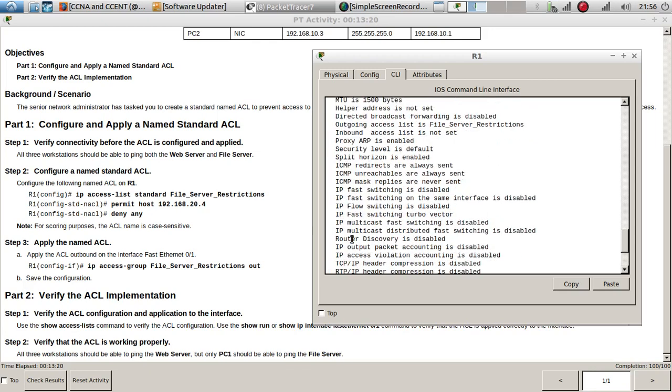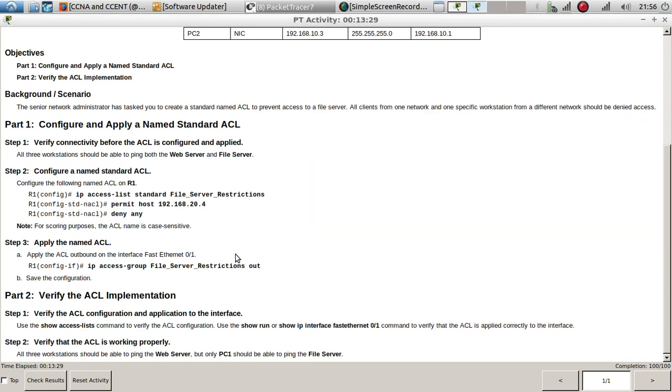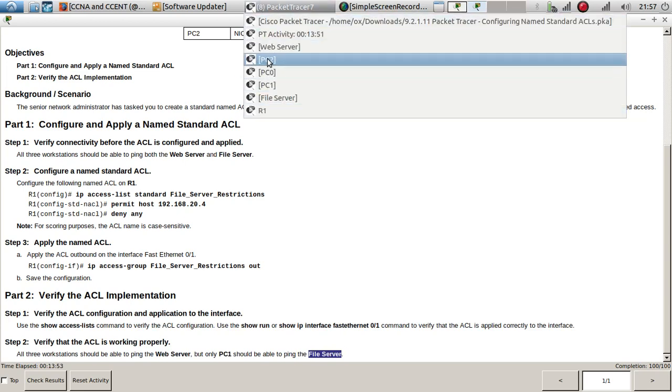Let's see if we can find the access list. Here we go. The outgoing access list is file server restrictions. And for the inbound, we have not set anything. Now all three workstations should be able to ping the web server, but only PC1 should be able to ping the file server. Let's go ahead and verify that. All three should be able to ping this one, but only PC1 should be able to ping the file server. Let's go to PC2.